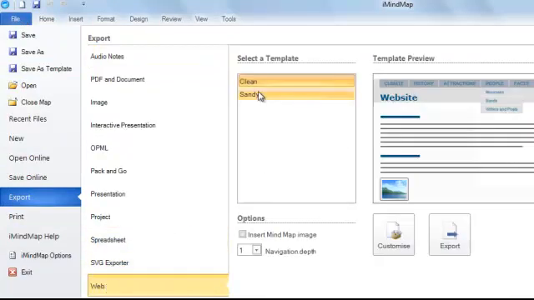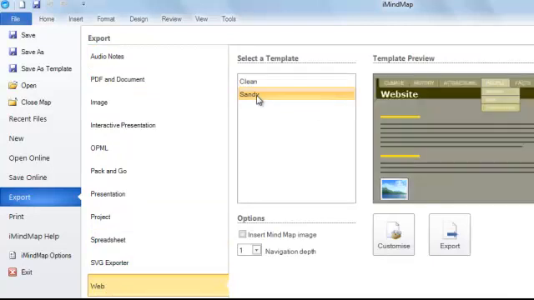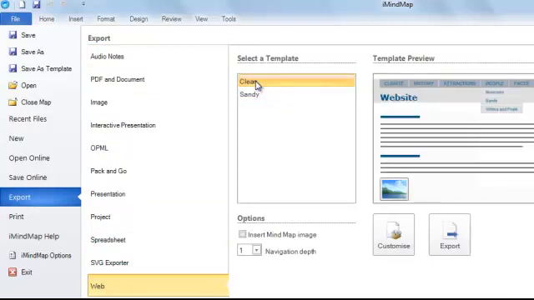Okay, first of all, we have two templates currently available, Sandy and Clean. I'm going to click the clean one for the video tutorial. And we have a few options, so we can insert the mind map image, the central image, and also navigational depth. Now, navigational depth is one as standard, which only includes your main branches. I'm going to go for two. This will include the main branches as main links and the descendants as sublinks. Now all I have to do is simply click on export.